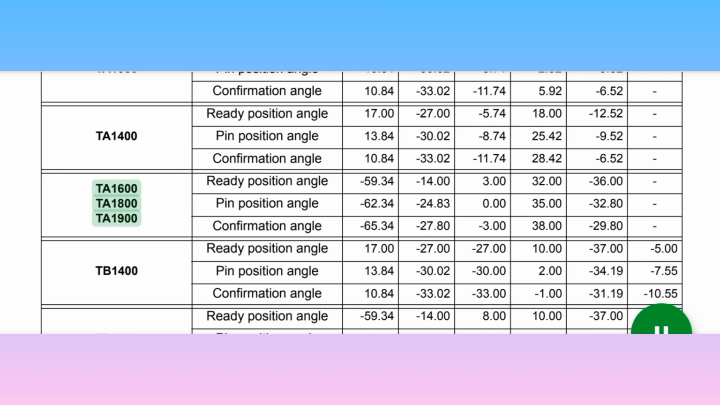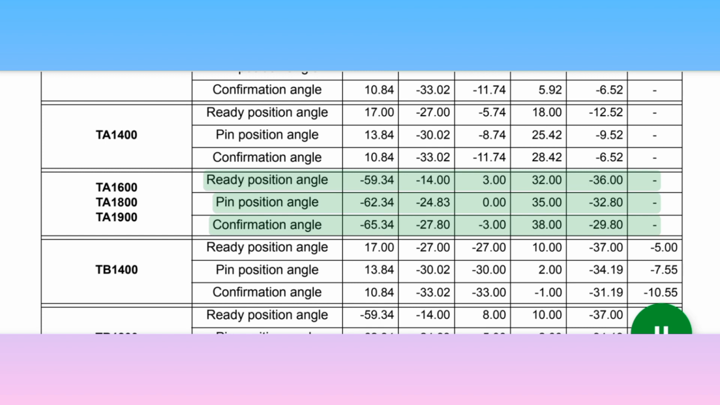TA1600, TA1800, TA1900. Ready position angle: -59.34, -14.03, 32.00, -36.00. Pin position angle: -62.34, -24.83, 0.00, 35.00, -32.80. Confirmation angle: -65.34, -27.80, -3.00, 38.00, -29.80.